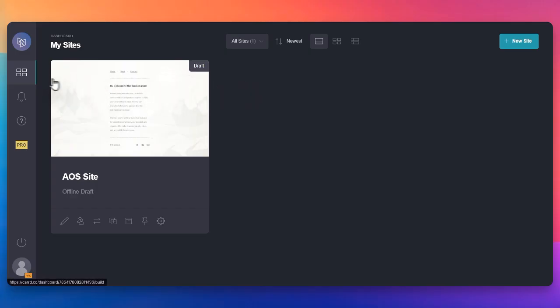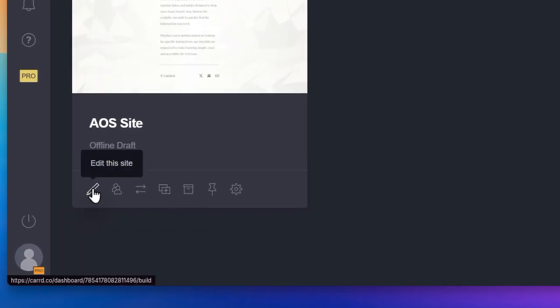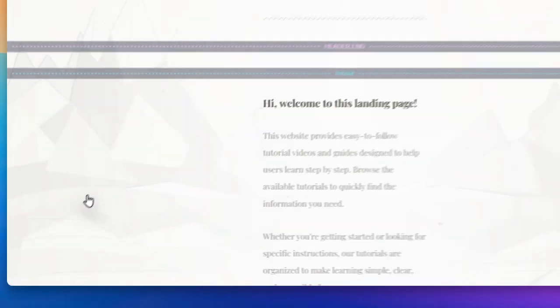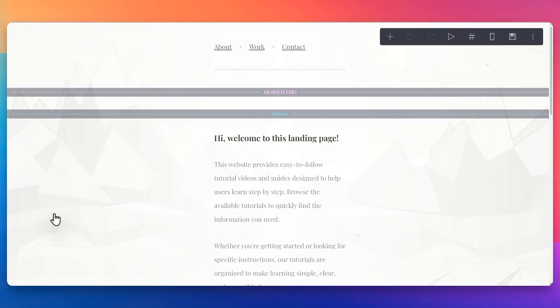Start by opening your Card dashboard and selecting the website you want to edit. Once you have chosen the correct site, click Edit Site to open the Visual Builder. This is where all design and layout changes are made.